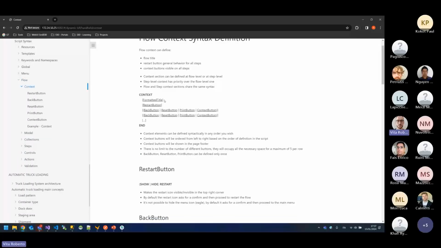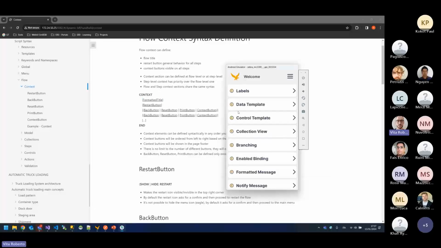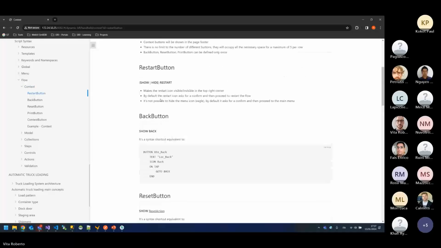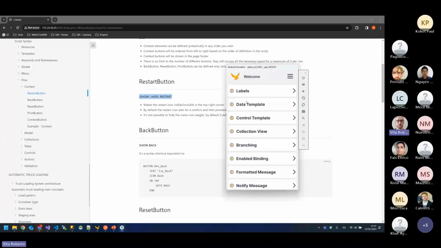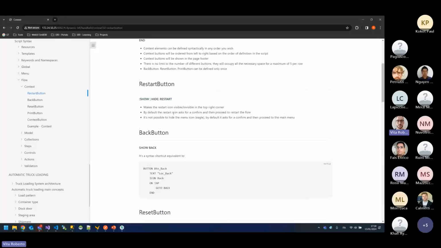Then we can jump to the full section, of course, flow identifier, but as we said, context, model, and collection, that is optional, and the list of steps, the explanation about the dictionaries. Context, as we said, can have a title. You can have a restart button. Let's see if we have an example of this. It's just show or hide restart to show the X icon on the top right corner.